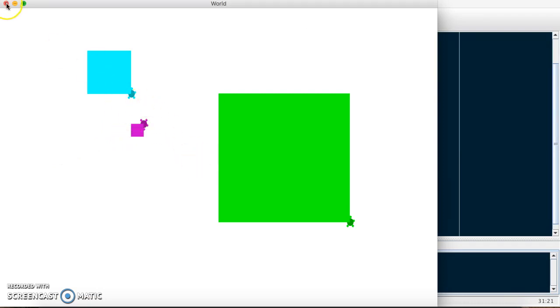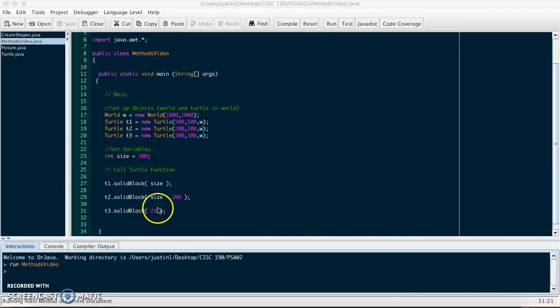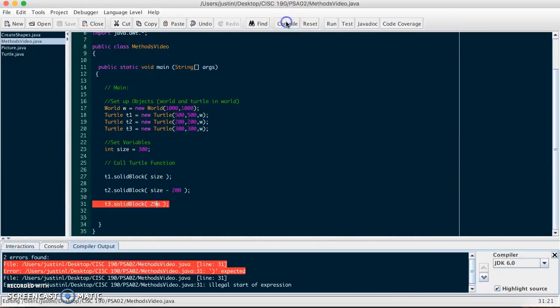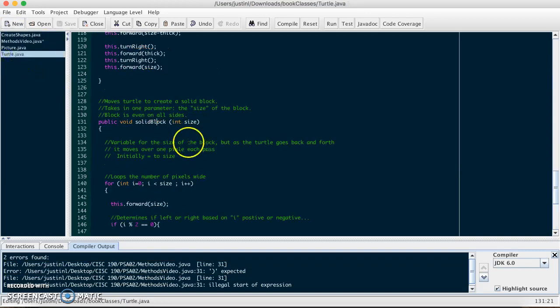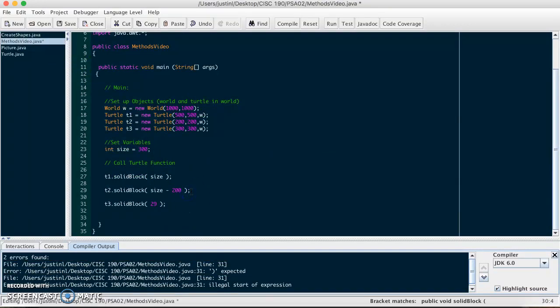So the important thing about methods is that they take in parameters that you have to get right. Like we can't do 29a. We'll have a compiling error. The parameter input must be what is expected that's written in the method. But what's nice about this is we essentially have a recipe now, and we can just easily repeat it over and over again.